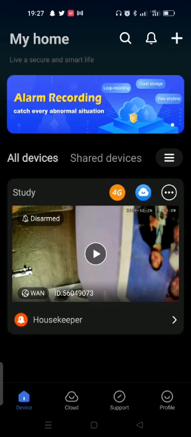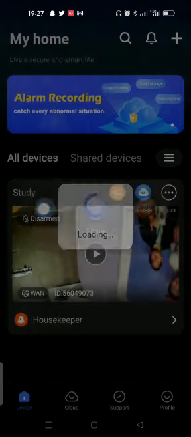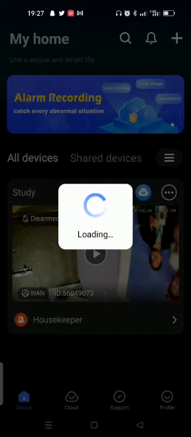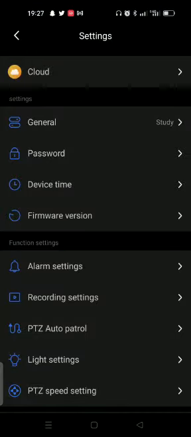First of all, when you open the app, you will see it like this. All you need to do is to go to the setting. Press the three dots that are near the 4G cloud. Press go to setting, go to alarm setting. You can turn it on.